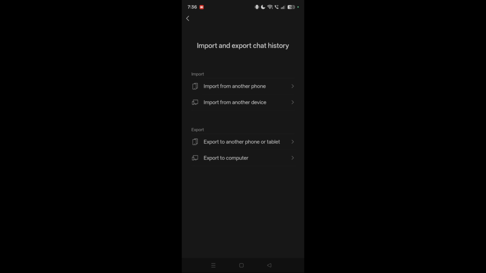And the second thing is you see import from another device, which means you can import it from a PC, which is good as well. But yeah, I suggest doing those. So just pressing on the import, easy as that. But yeah, there you go.